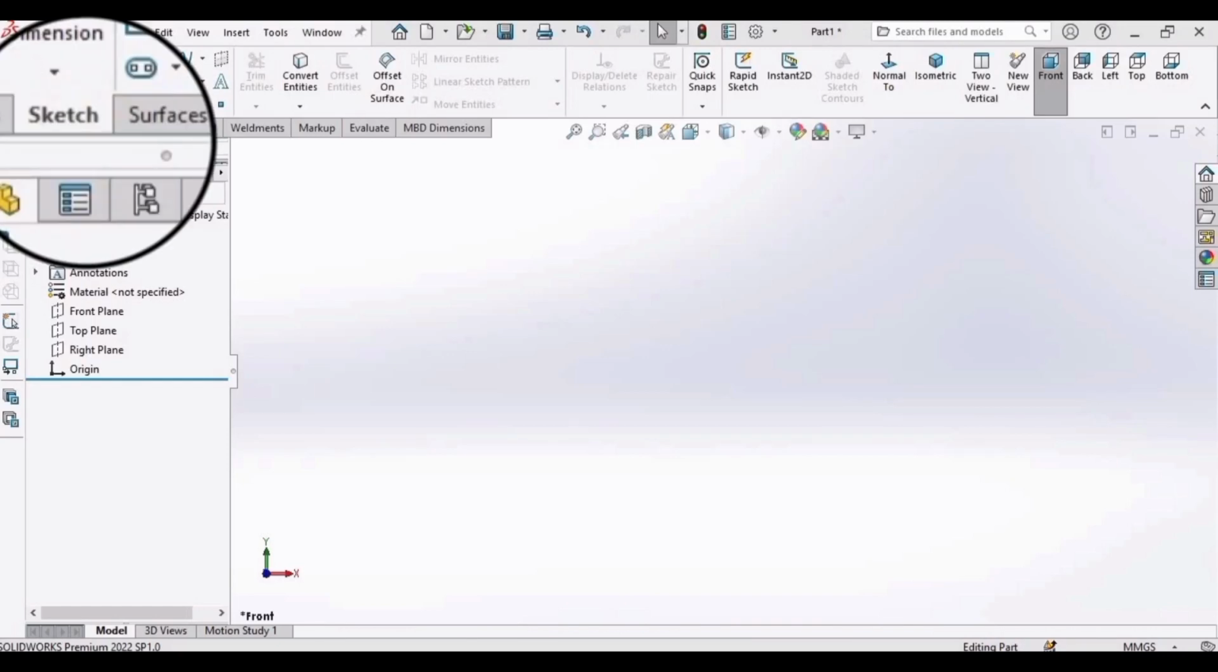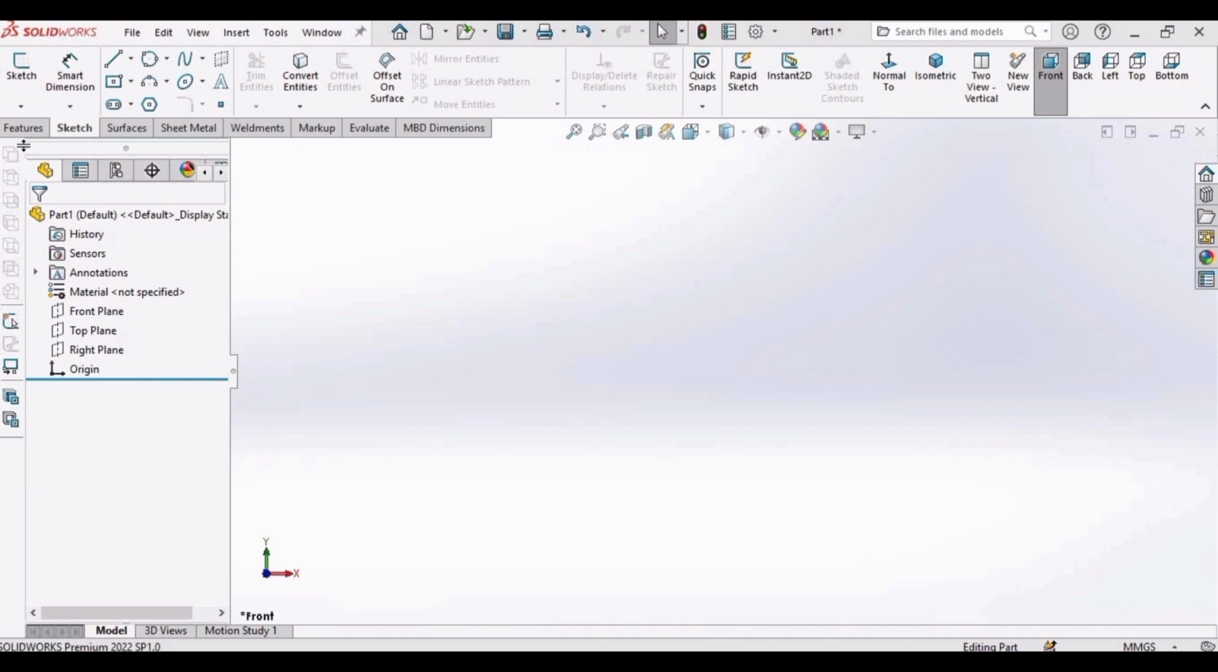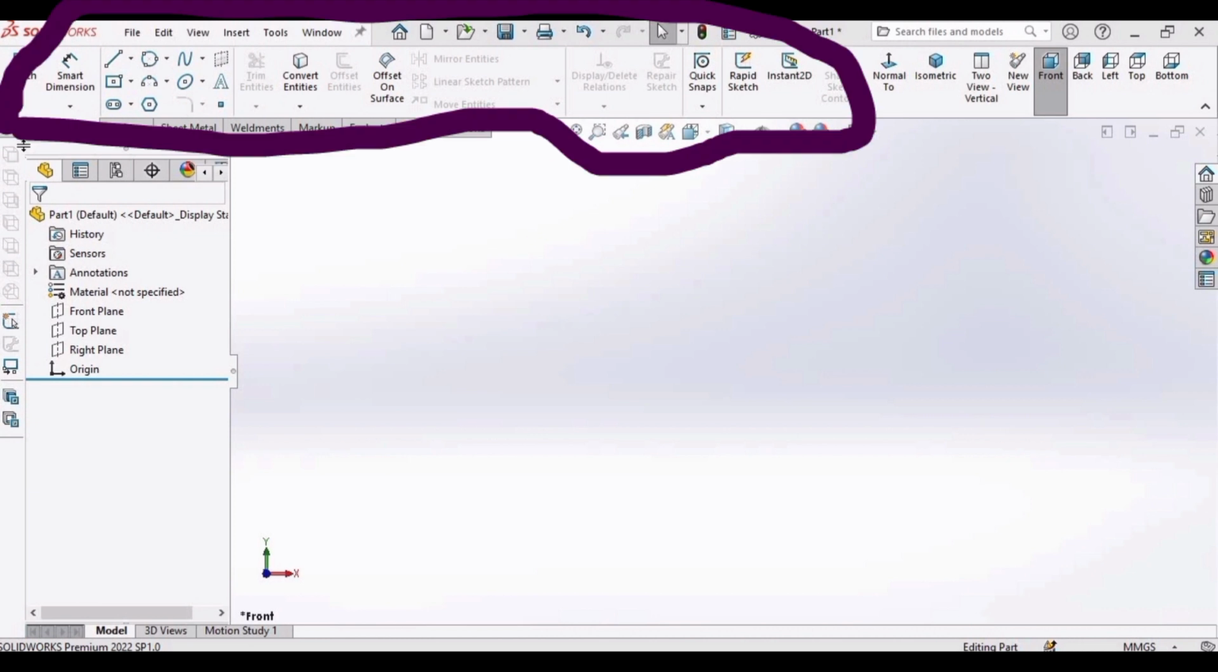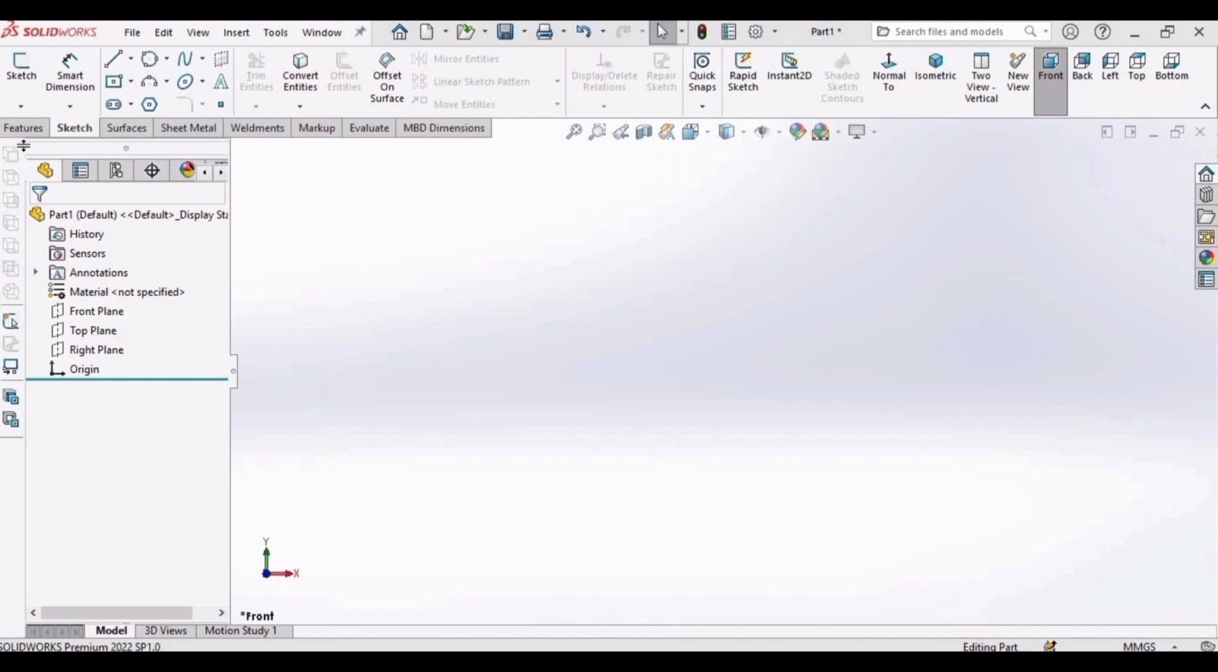Welcome to this video in which we will learn the complete sketch tab. We will cover all of the options that are available in the sketch tab, which is very important in sketching in SOLIDWORKS. So let's begin.